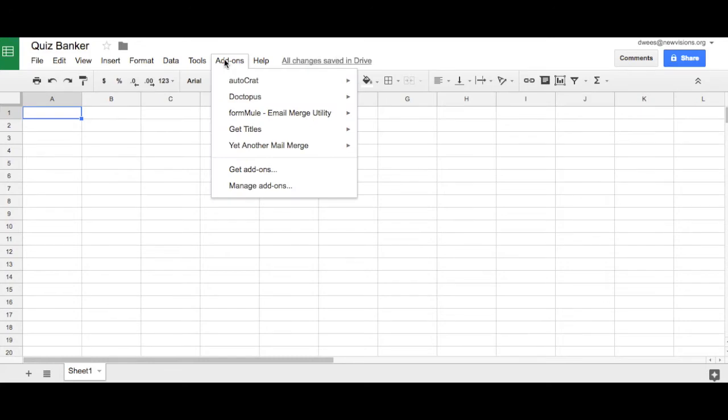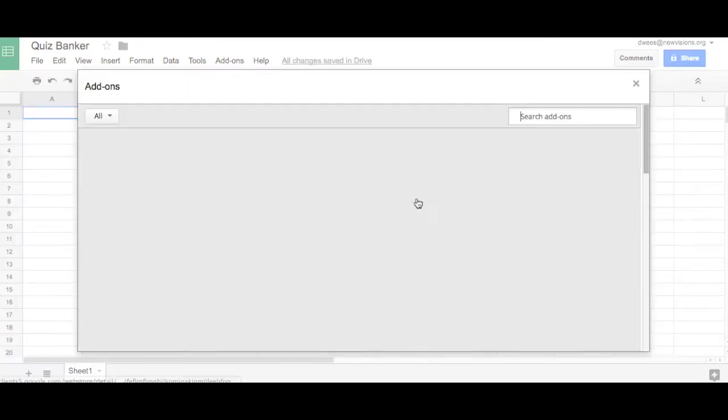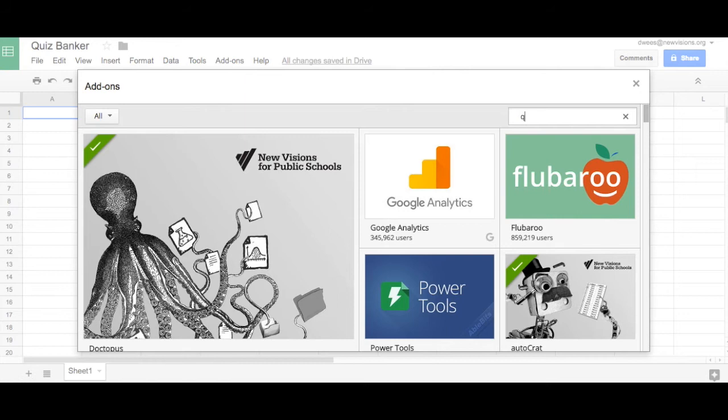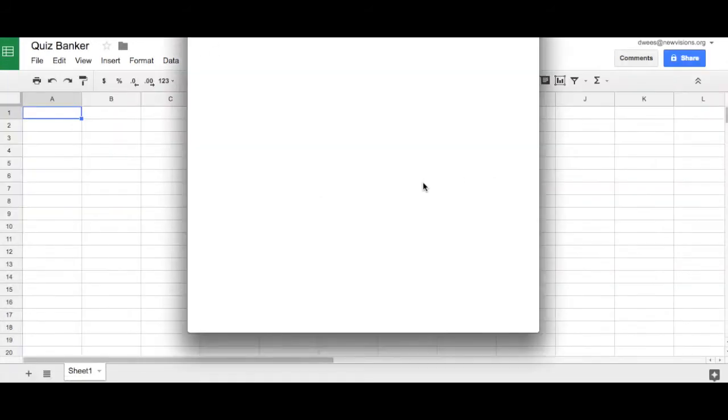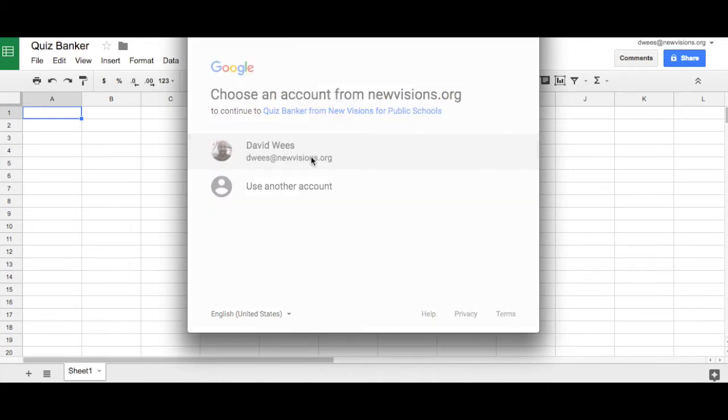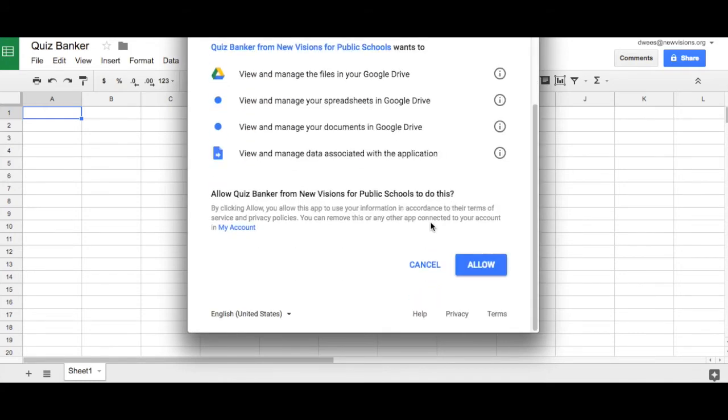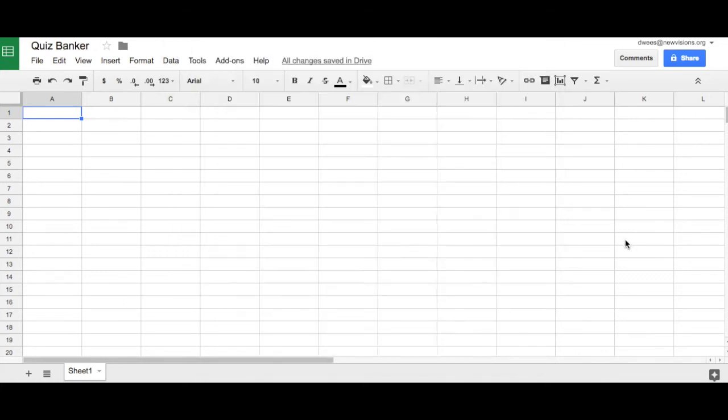Then I'm going to go to Add-ons and Get Add-ons. And up here in this top corner, I'm going to search for Quiz Banker. And there it is, free add-on. I have got to give it permission to use my email address, so I'll do that. And now it's installed, and nothing happens, really.